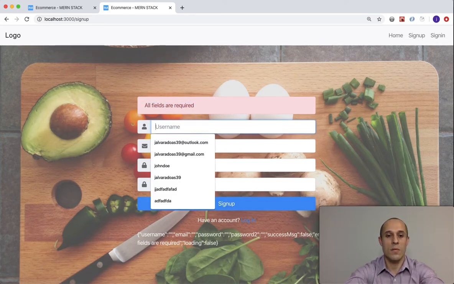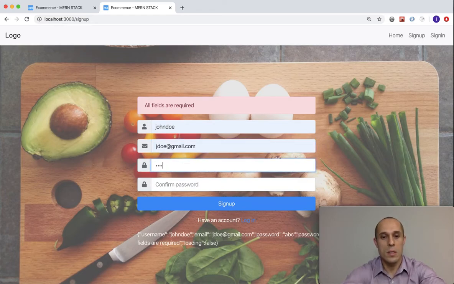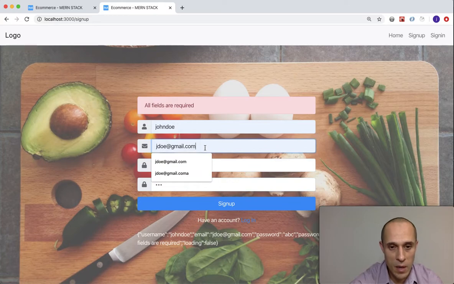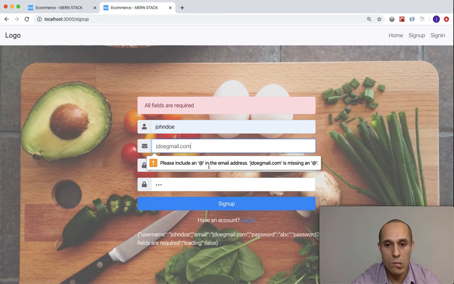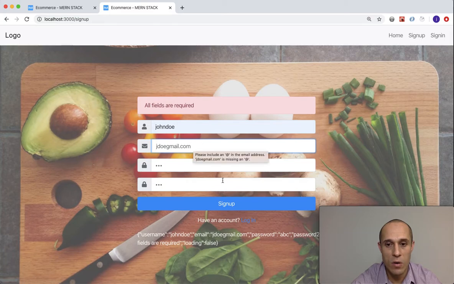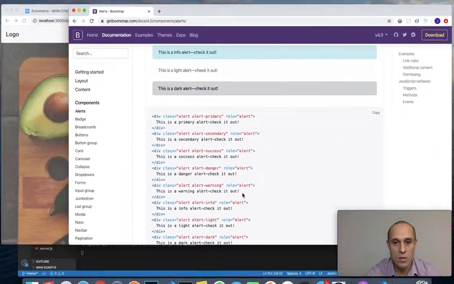Good. All right, so I'm going to fill this in. John Doe, jdoe@gmail.com, ABC, confirmation ABC. I'm going to make an error with the email. I'm going to remove the @ symbol because that's going to create an invalid email. So now if I press sign up, okay, it's giving us the browser's default error handler right here. That's Chrome's default validation, but I don't want to use their default handler.